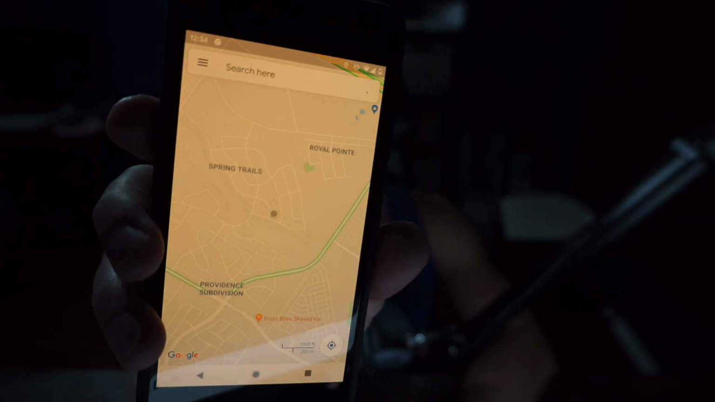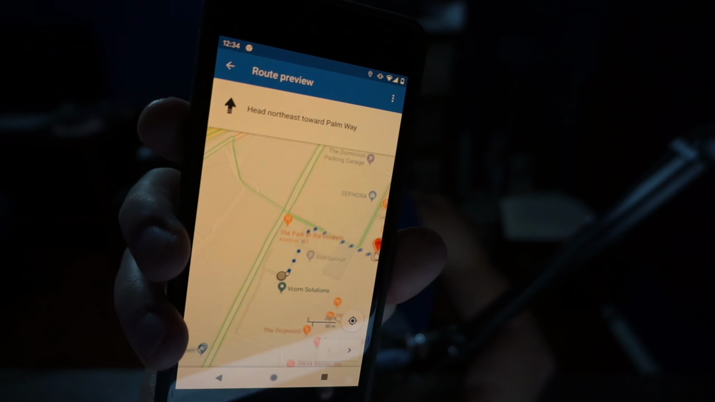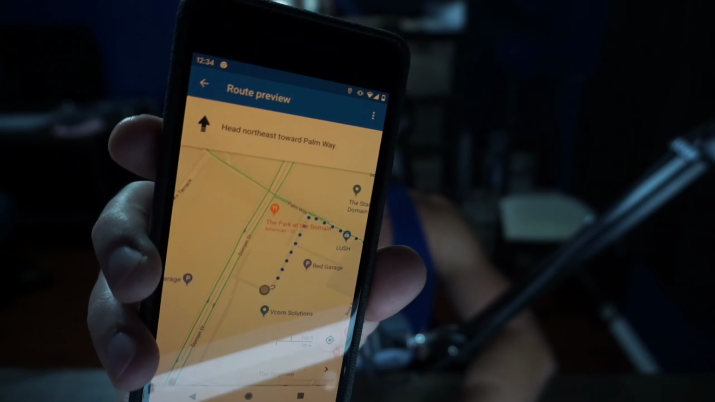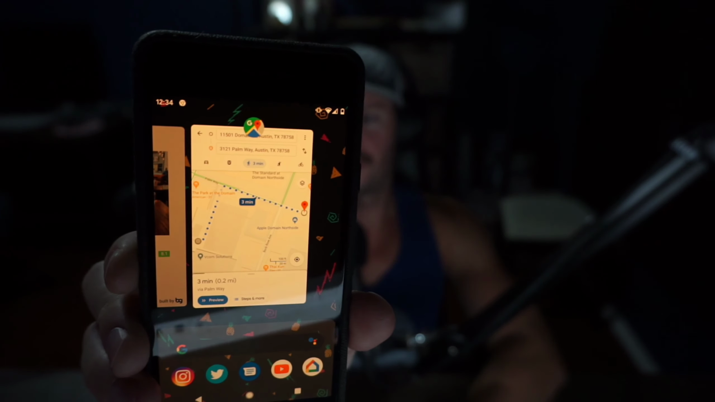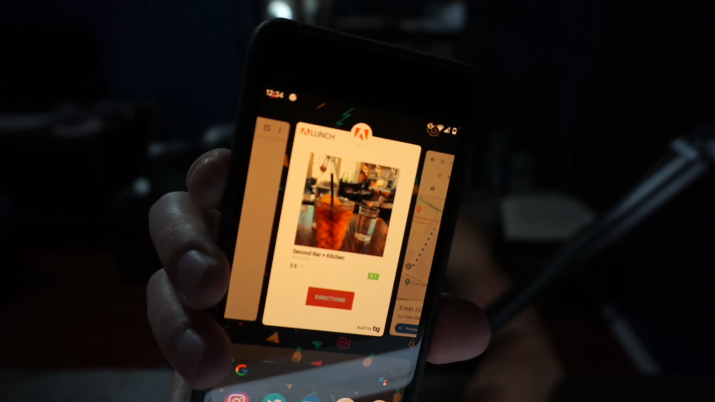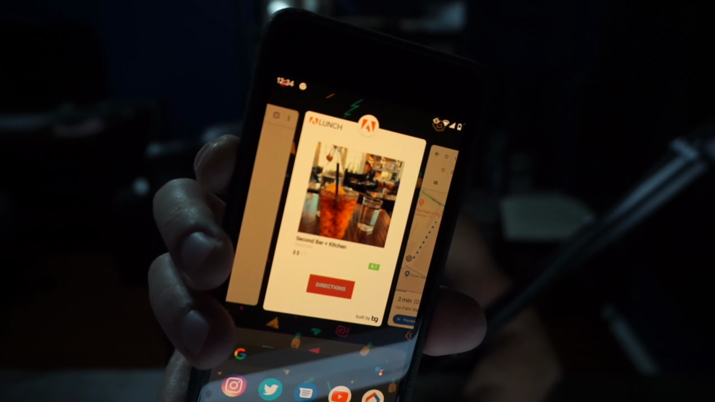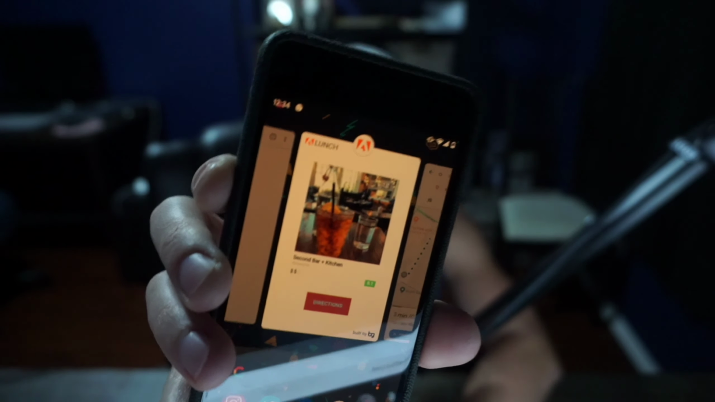And then directions slides open Google Maps. And then I can hit the back button, or rather the square, which kind of brings up my app switcher. You could see there's the directions that it just opened. And here is Adobe Lunch. Holy shit, that looks good.